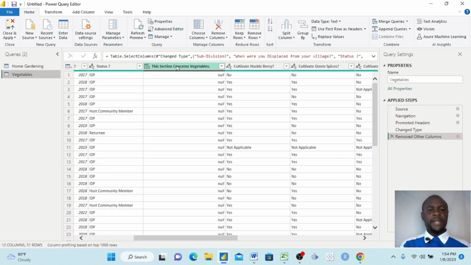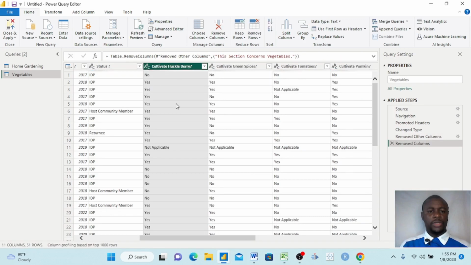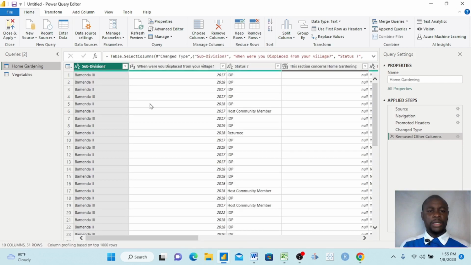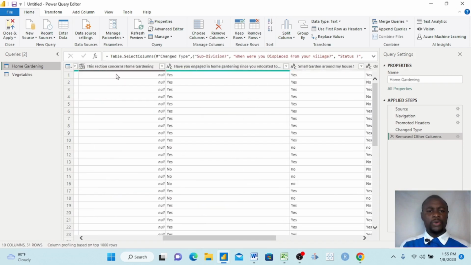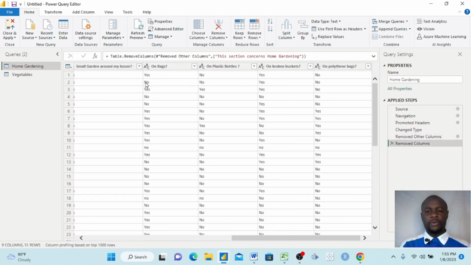Right here we have this column that we don't want to use. This column was just to introduce the next section, so we don't want this column. So all we need is to right click here, and then click remove. You see, it has removed that column for us. We also have this kind of column in our home gardening. So we just go, this is it here. You can see for yourself, it's just no value. It was just introducing the next section when we were creating this in Kobo Toolbox. And then here we have already transformed.